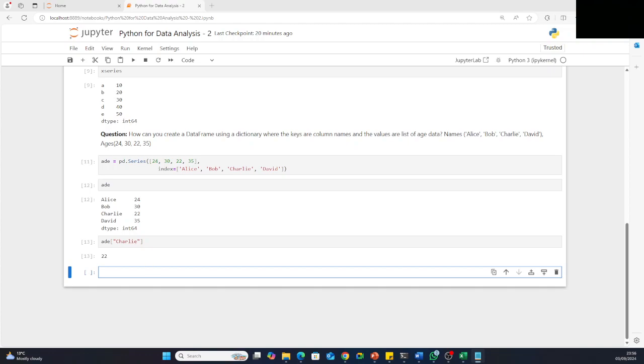Now let's take an example. I'm going to take this example now. This same one, I'm going to use it as a data frame. So let me put a data frame, a small title there.